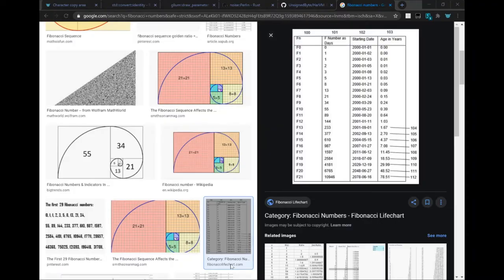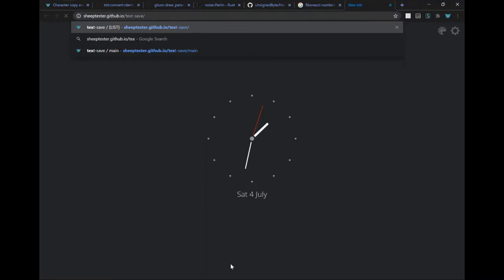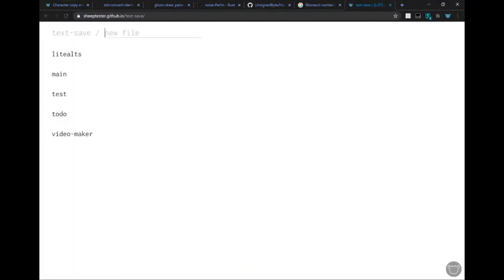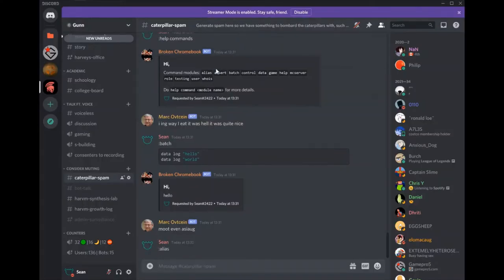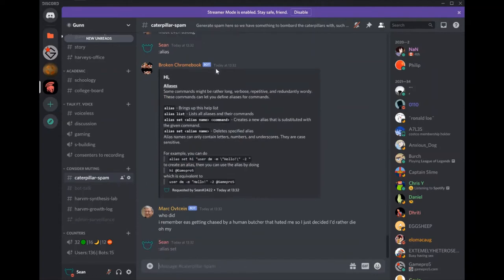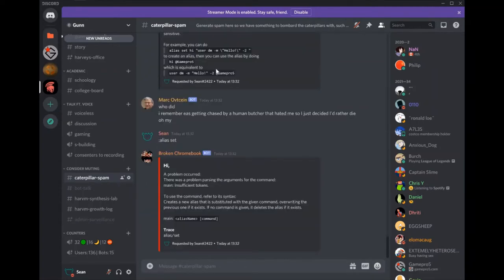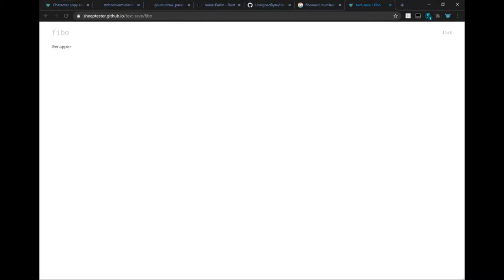Let's start writing the Fibonacci generator. Fibo. We're going to be writing an ABC, an aliased batch command, which means that we can make an alias using slash colon alias set. Alias set creates a new alias. We can do this by using yet another batch command.